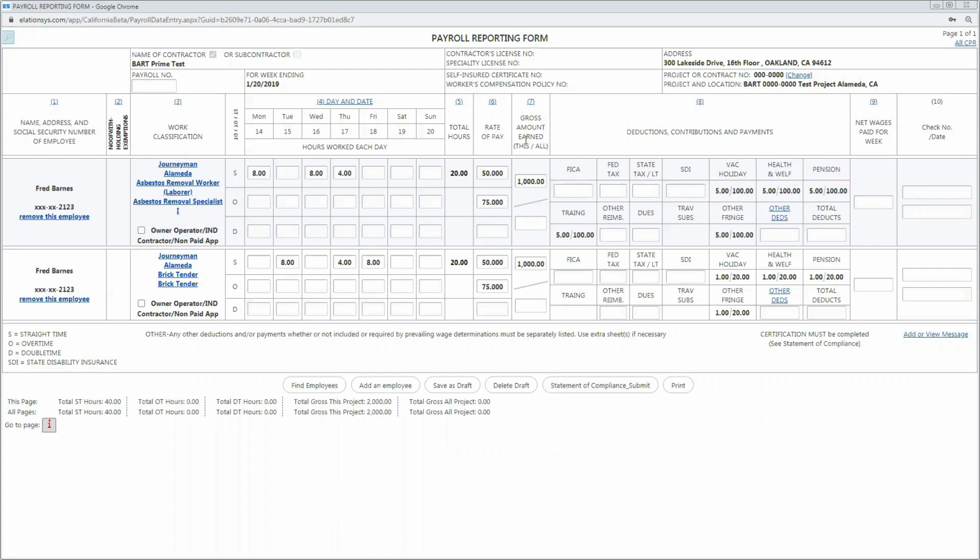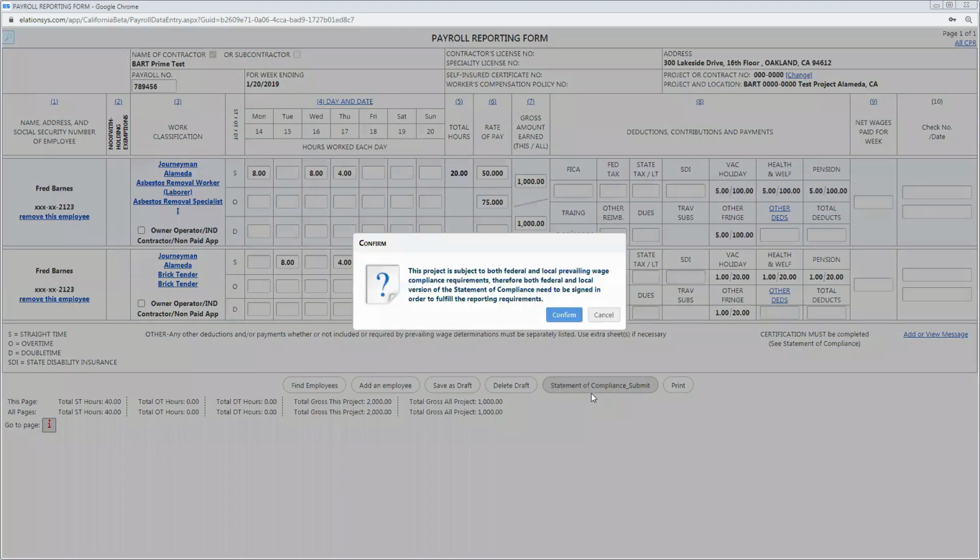Here you would indicate the gross amount earned, and you want to put down all of this information from your paycheck stubs, including the deductions. I won't put these deductions here because it's just test data, but you also want to make sure that you include the proper check number, and that you include your payroll number for this particular payroll period. And then you can click on statement of compliance/submit.